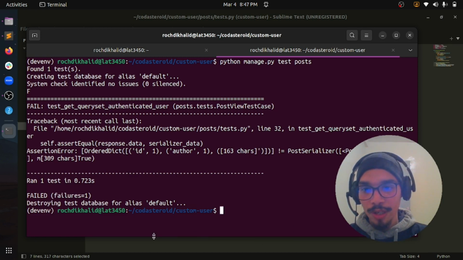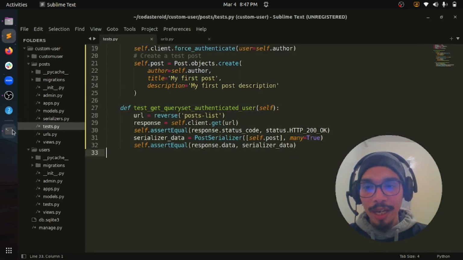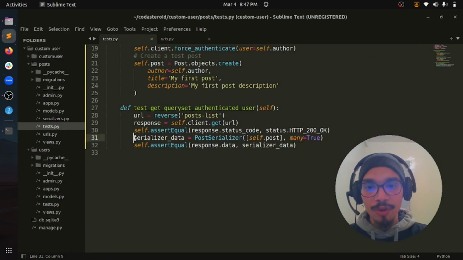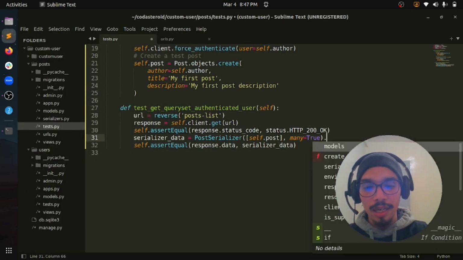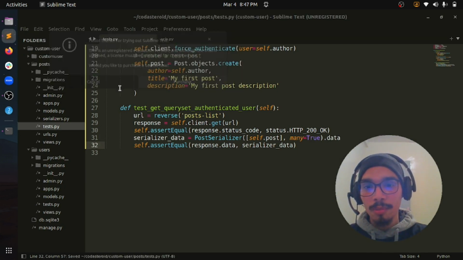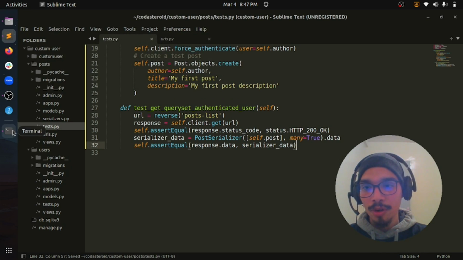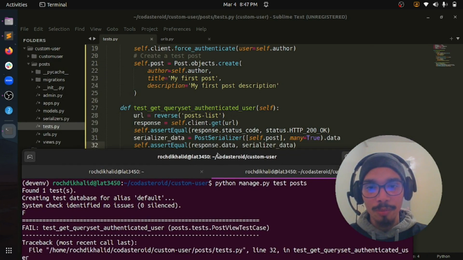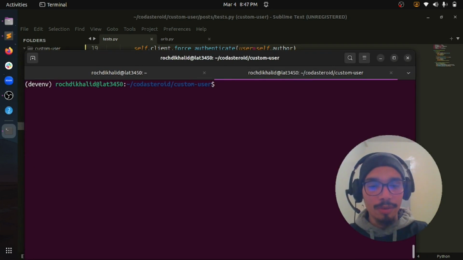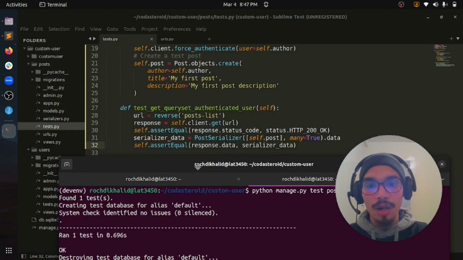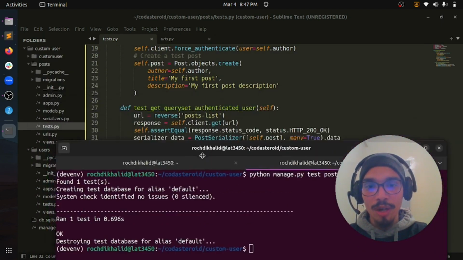Okay, there is an assertion error, and it's because we are not getting the actual data from our serializer here. We forgot something, which is .data. So now we can get the actual data from our serializer data variable, so we don't get the data from the post serializer class. Now if I run the test again, well, it works. The test is now running successfully.